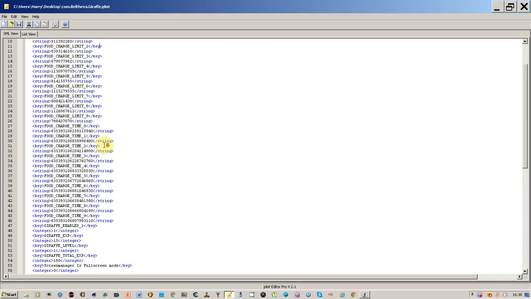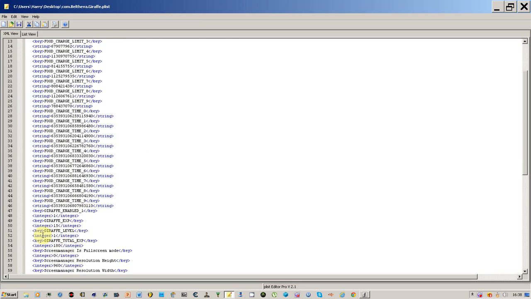And what you want to do is you want to go down to line 52 and line 50, and it should say Giraffe XP, and currently I have 15 XP. I'll just set that to 130.